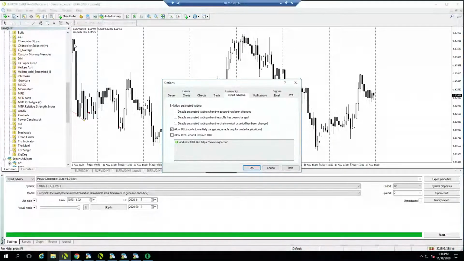Once you go into Options, locate the Expert Advisors tab from the options list. Then select Allow automated trading. Uncheck the two boxes below it. So make sure those are unchecked. They will be checked by default. And make sure you select the fifth box down, Allow DLL imports. The first and the fifth boxes are what you want to have selected. Once you have those two boxes selected, you're going to press OK.